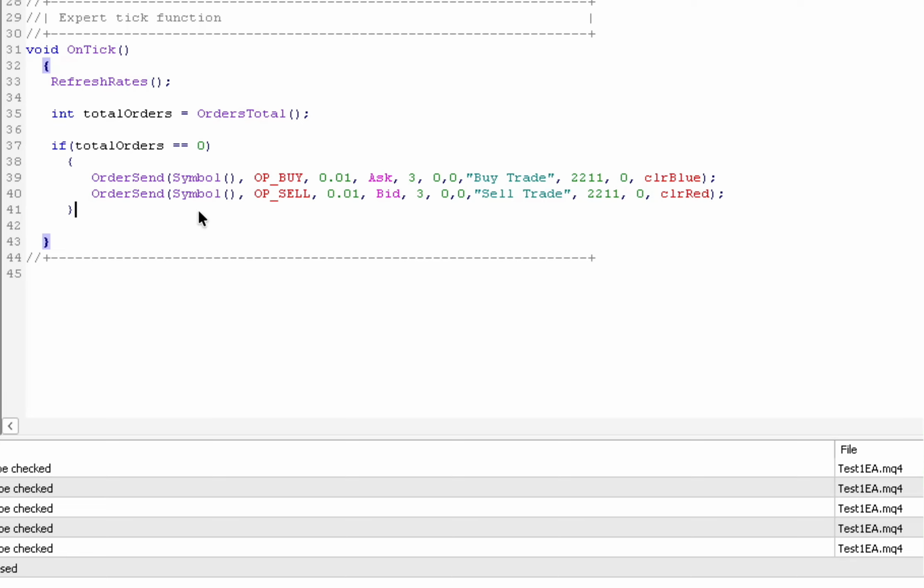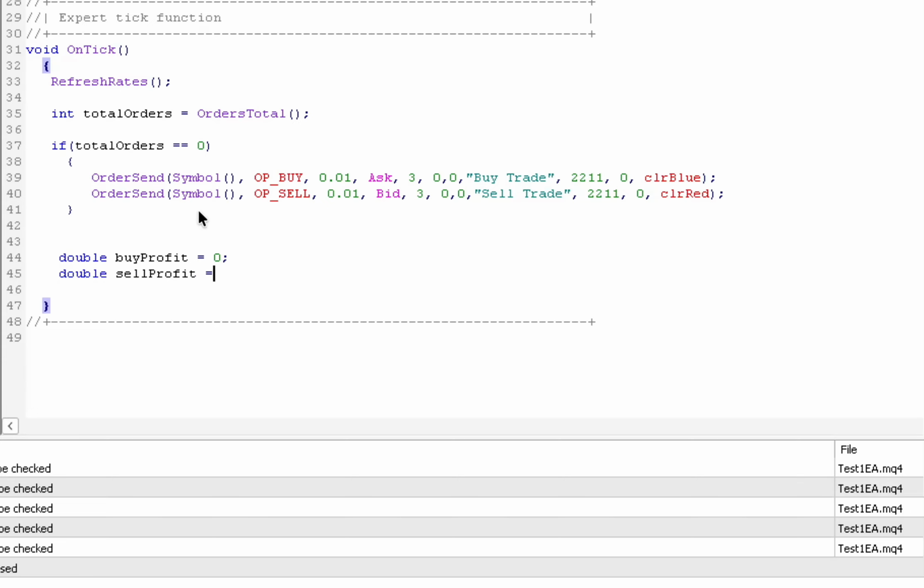Now we need to check which trade is in profit. So for that, we have to initialize some variables. To store the profit of buy and sell, we initialize two variables, buy profit and sell profit, and then two variables to store the ticket value. We store the value of buy ticket and sell ticket in the buy ticket and sell ticket.